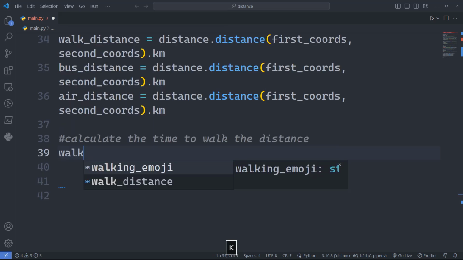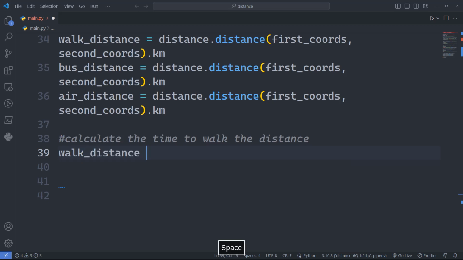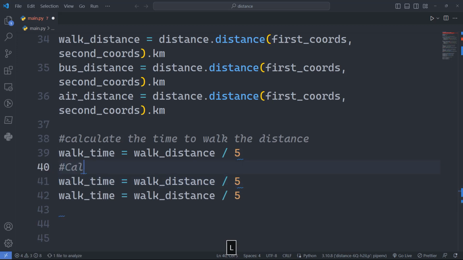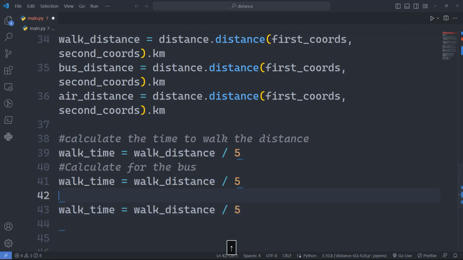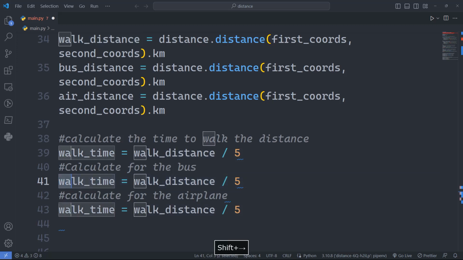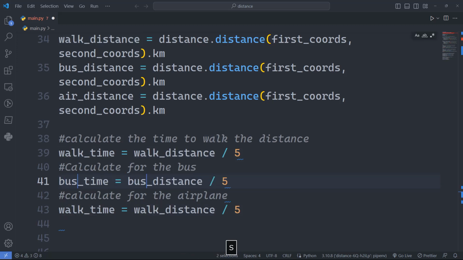So what I will do is I will take the walk distance and I will divide it by 5, assuming that 5 kilometers per hour walking speed. And then I will assign all that to a variable called walk_time, right? And I will need to do the same thing for the bus. So calculate for the bus, and also calculate for the airplane. So not the walk here, but we will have the bus. So let's just change that.